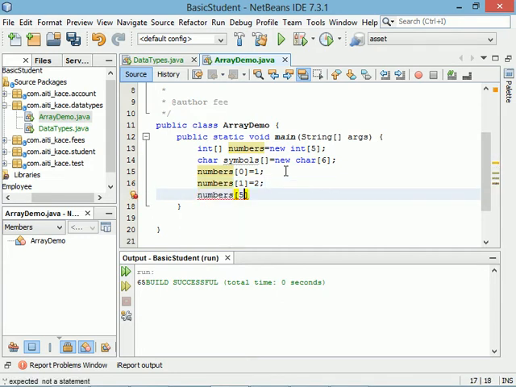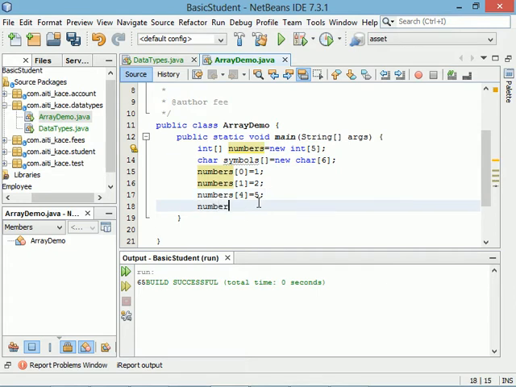I can jump straight to 5. 5 is not possible because that's my last index. So it should be less than the size. That's what I mean. Numbers index 5. It will accept here, but at runtime, it will complain because it said I need 5 locations, and you are starting from 0. So 0 to 4. So if the size is n, the last index is n minus 1. So you can't do this. It will accept it here, but when you run it, you get either an array index out of bounds exception or another exception.